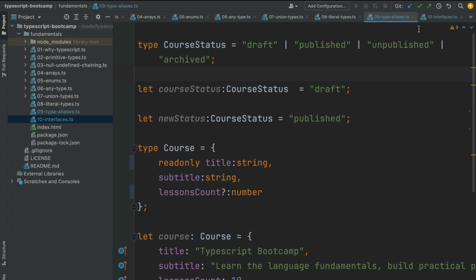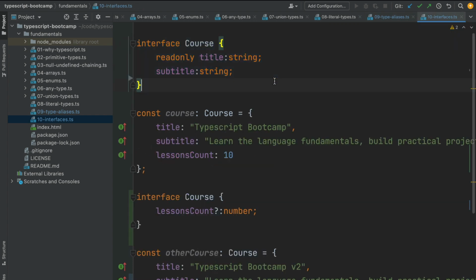So I hope this makes clear the difference between interfaces and type aliases. To summarize, remember to always use interfaces to define your custom types.